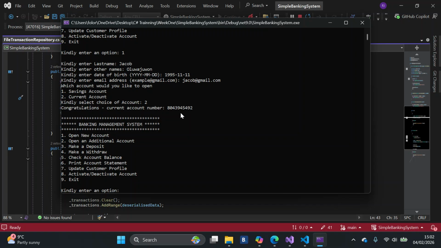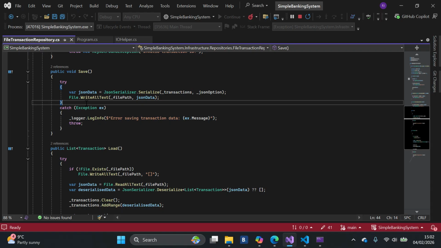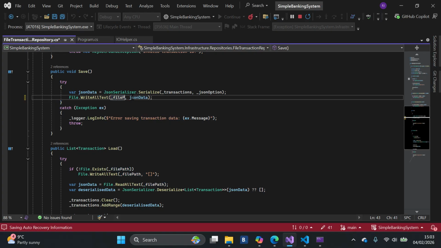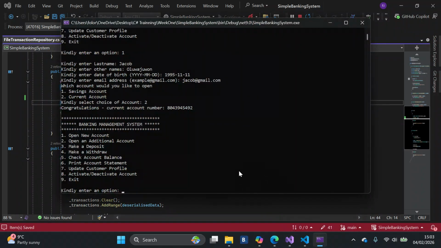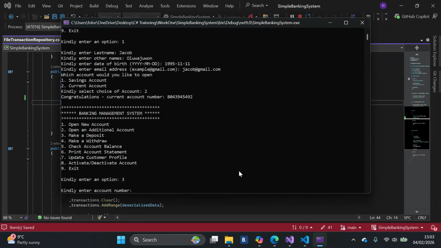So now I want to make a deposit, but before I do that, I want to change this transaction here. I want to change it to an empty string. This is just to see if our login here will work or not. So now, going back here, I want to make a deposit. So I'm making a deposit of £200.